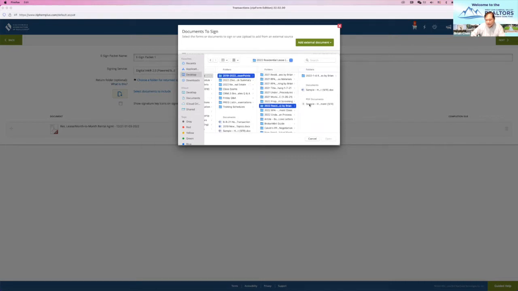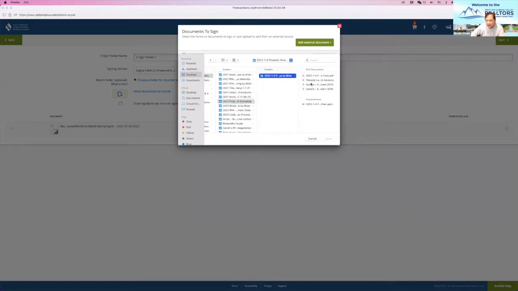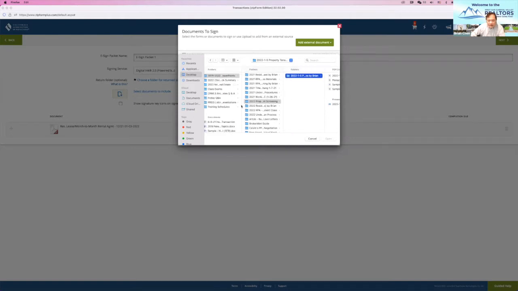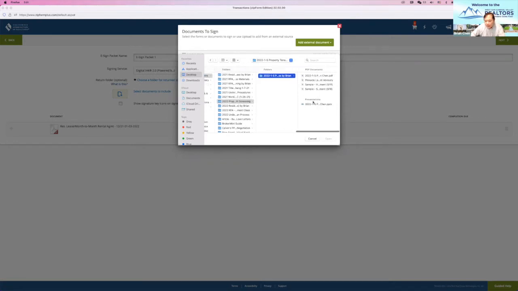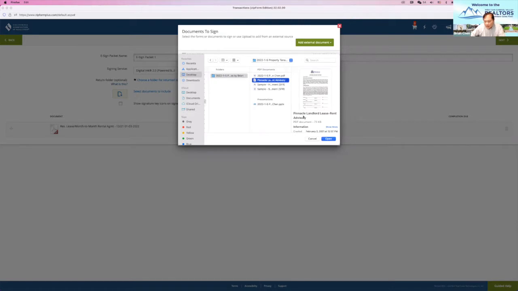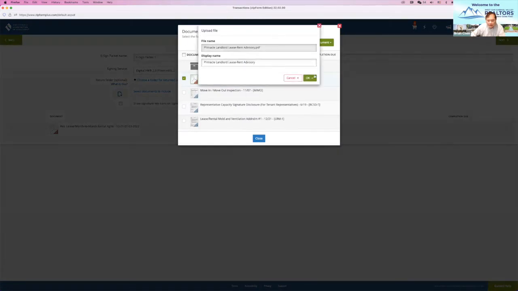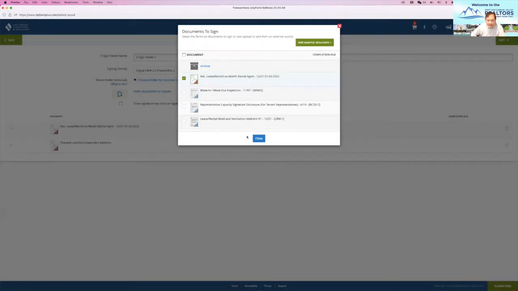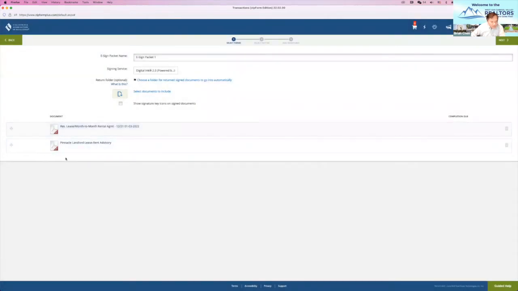And this is the document I want. Hold on. The Pinnacle Advisory. No, I don't. I want to use the particular one. Okay, this one. Pinnacle Landlord Lease Rental Advisory. Okay. You see that? Now I can close. Now I have two documents selected. One is the lease, and then there is a Pinnacle Landlord Lease Rental Advisory.